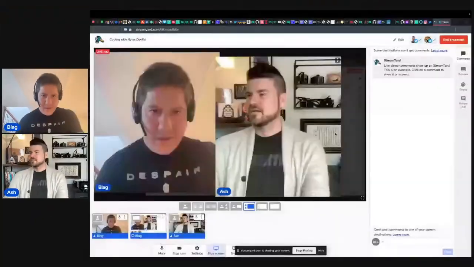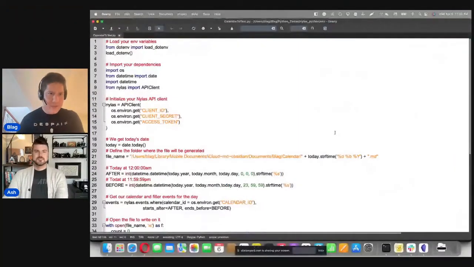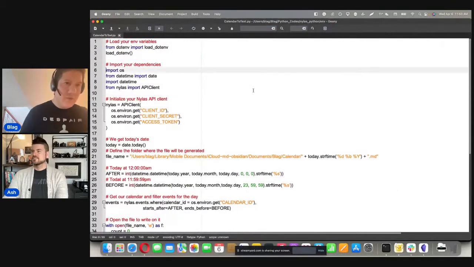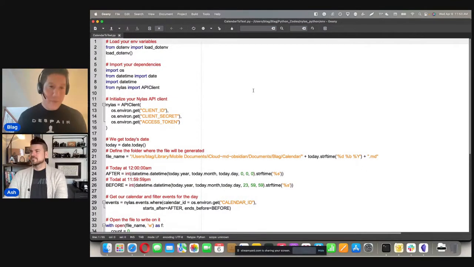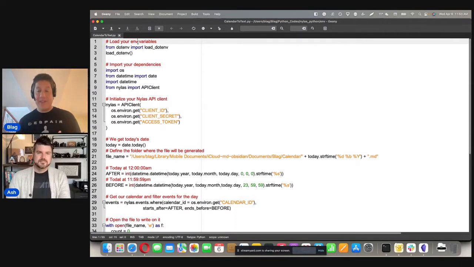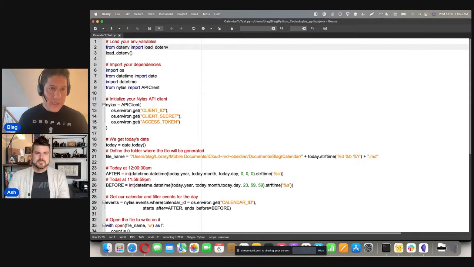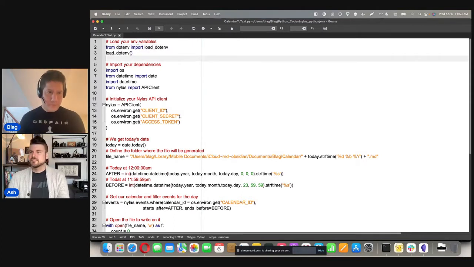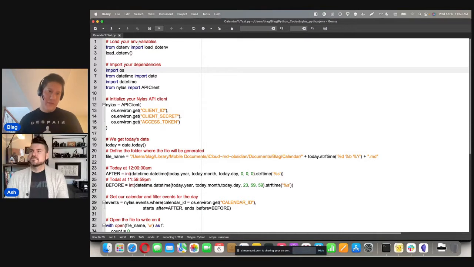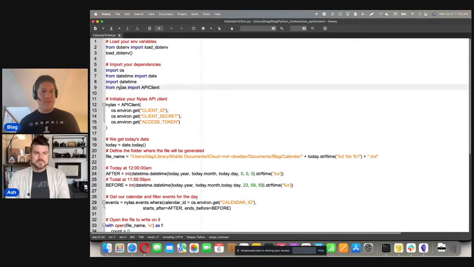Okay, cool. Thanks. So I'm gonna share my screen. It's gonna look weird, but now you should be seeing my Geany editor. So this is a Python script that I created. First we need to, of course, load our environment variables. So here is everything that we need to connect to the Nylas API. We're just gonna grab that, load the environment, and then import some dependencies like datetime, of course, and the Nylas package.